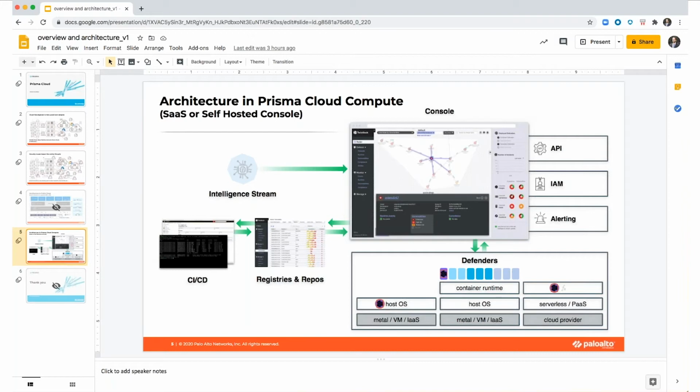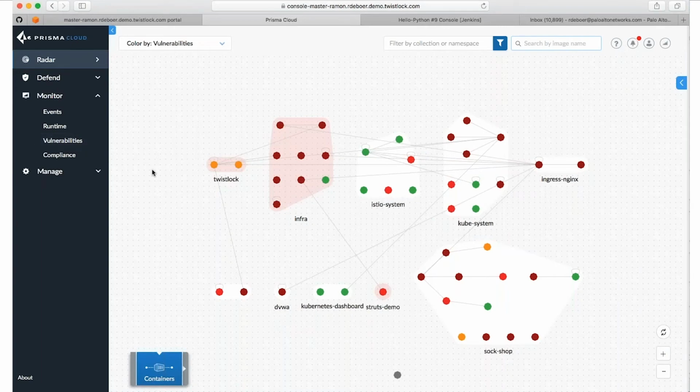And we also can scan registries, repos, be embedded into pipeline tools, etc. So this is just a very quick high-level overview of the architecture. So when you have deployed your defenders, let me show you first how that works.